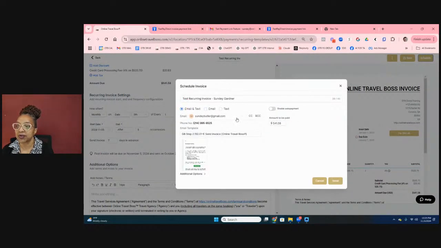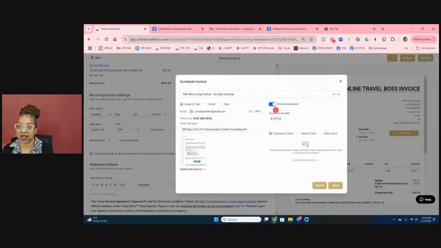And again, you have the option of right here, enabling auto payment. I recommend enabling auto payment unless there's a compelling reason why you wouldn't, but I know some of you all don't do that. We do auto payment for all of our payments. It's actually included in our terms. And so if you do decide to do that, you would just need to toggle that on when you create it.